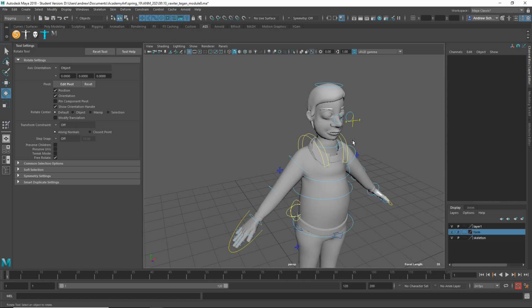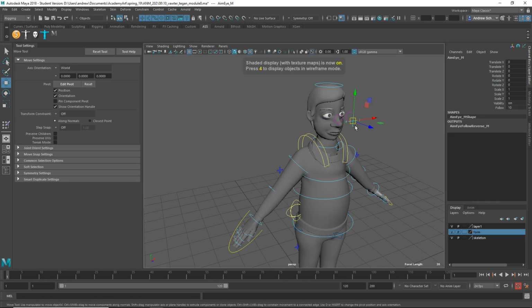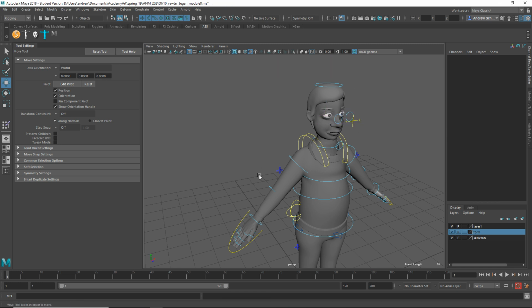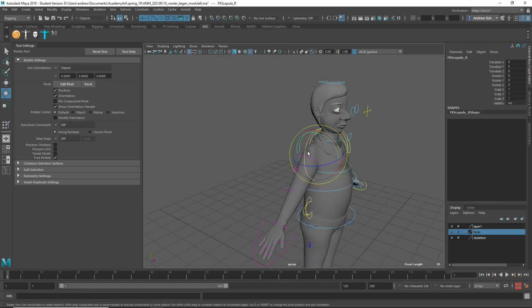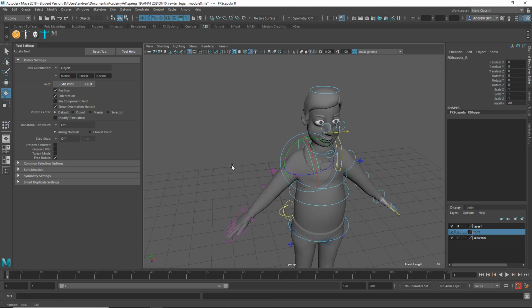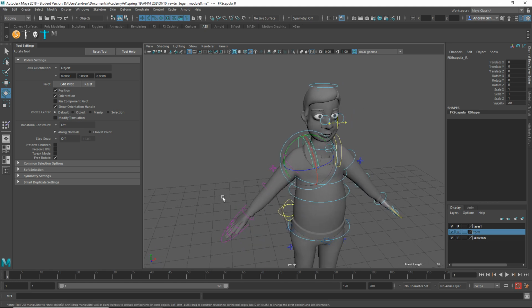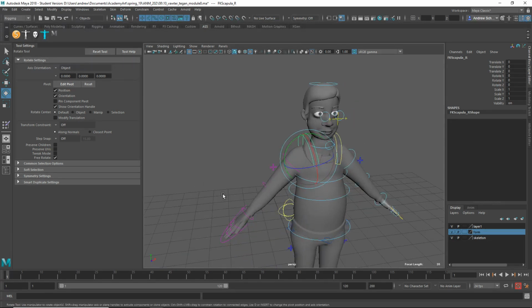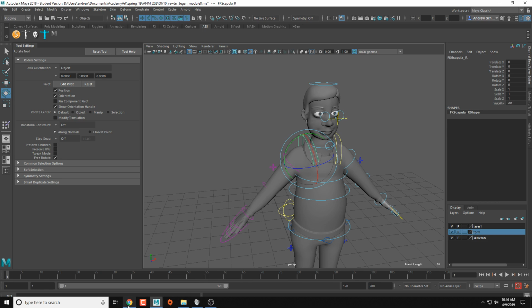Seems to all be working pretty well. Nice. Good. Yeah, I can't seem to find much of anything else wrong with this, so nice work. Next up is Megan.